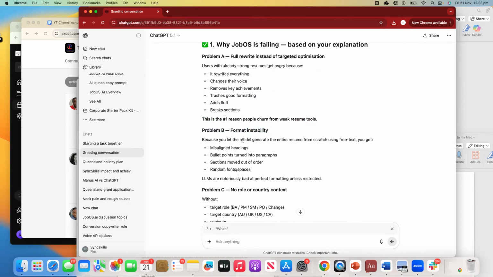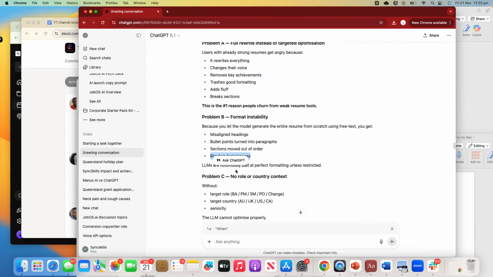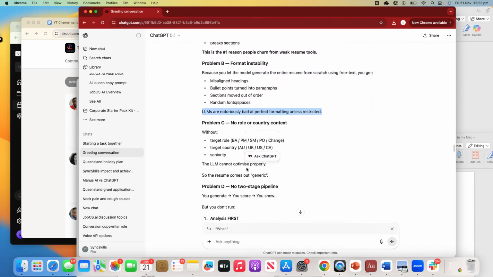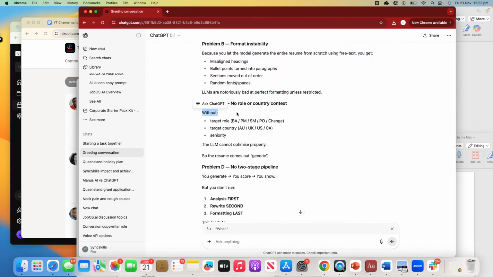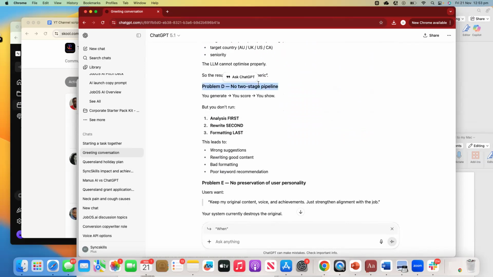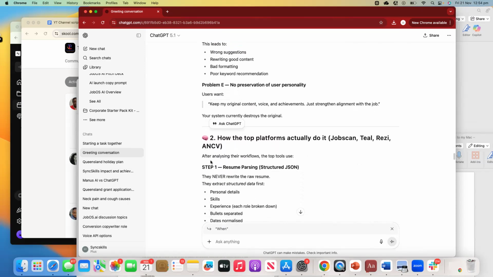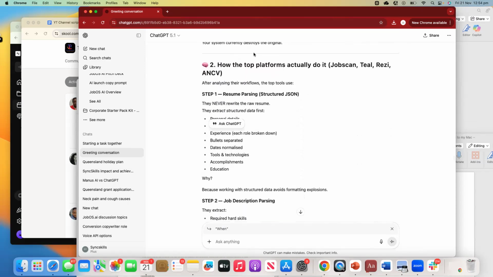Format instability. Our formatting is misaligned: bullet points, sections moved out of order, random fonts and spaces. LMN does that, right? So we need to fix that. No role or country context. Okay, that's minor. No two-stage pipeline: analyze first, right? Rewrite and format last. But then we give that option to collaborate.